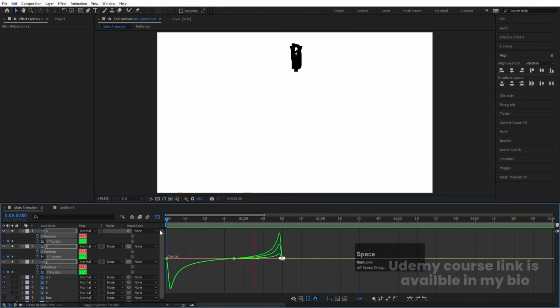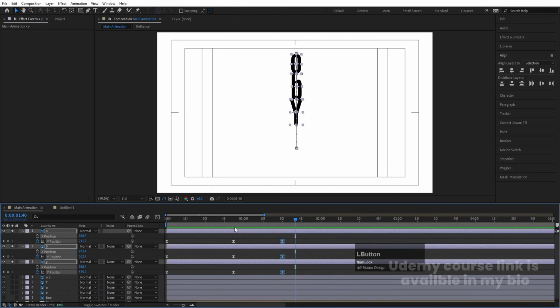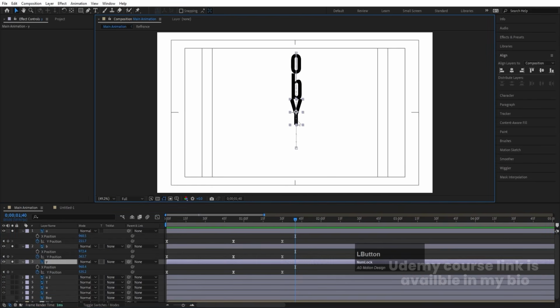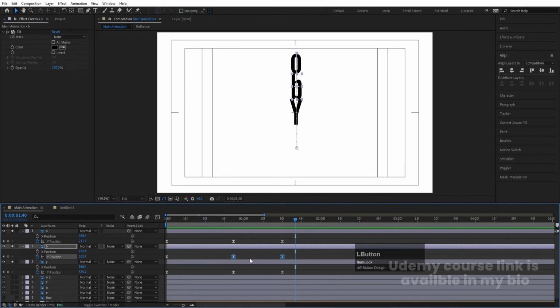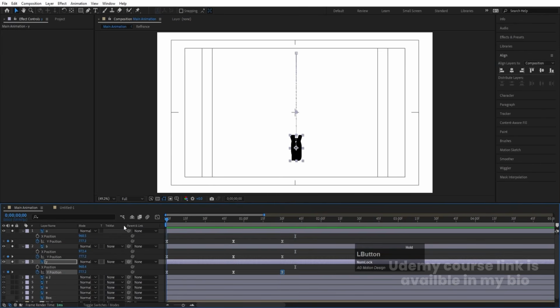So if you see, we are getting something like this. Okay, but this is going to take a long time. So what we can do, I'm going to select these keyframes, or let's select this. If you see this animation, first we'll get this and then this. Okay, along with that there should be some rotation animation as well.